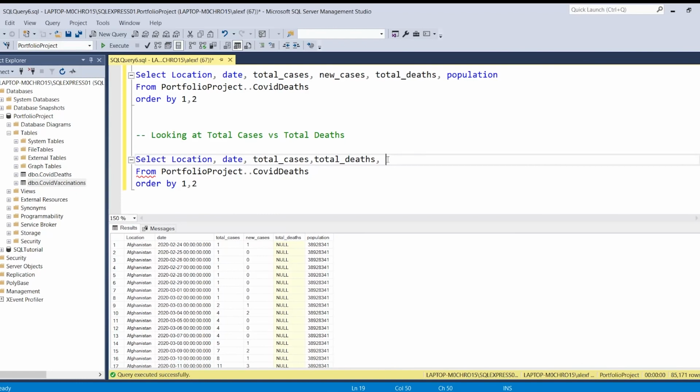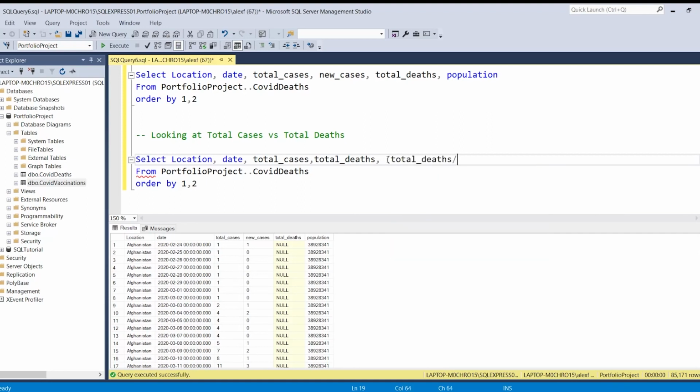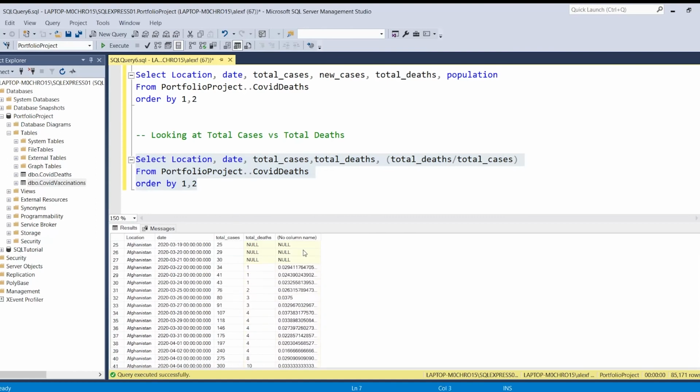So now we want to know the percentage of people who are dying who actually get infected or who report being infected. So we're going to do total underscore deaths. We'll go right down here and we're going to divide that by the total cases. Total cases. And if we do this really quick, let's go down to where there's actually numbers. So we have 34, we have 1. It's showing 0.029%.